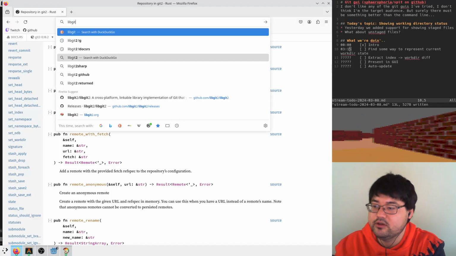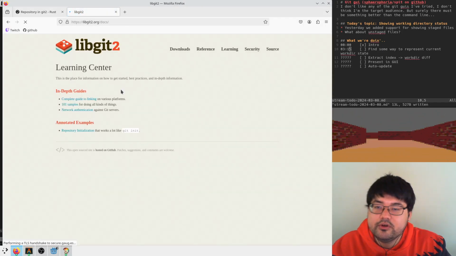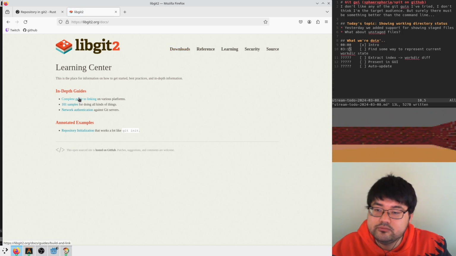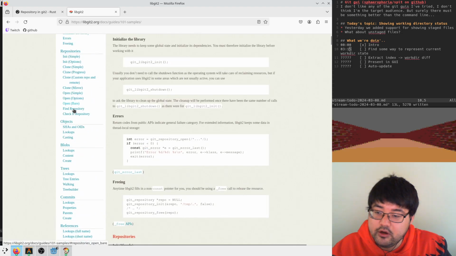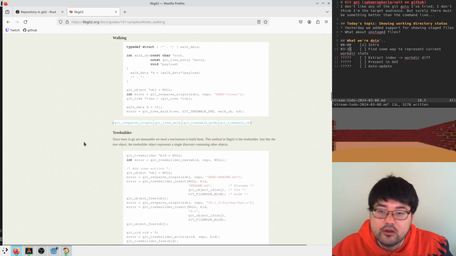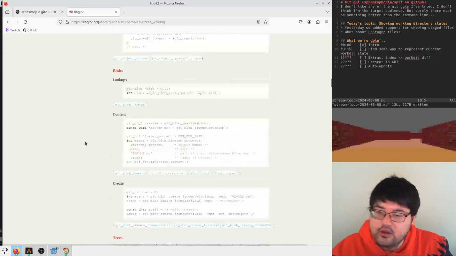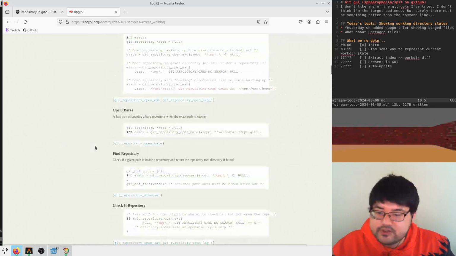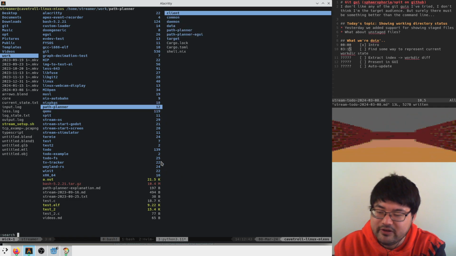What's in libgit docs? Samples for doing things. Commits, trees, walking. Yeah, so you could walk the tree, but the trees are associated with objects themselves. Whatever. I'll just look at the libgit2 source code.